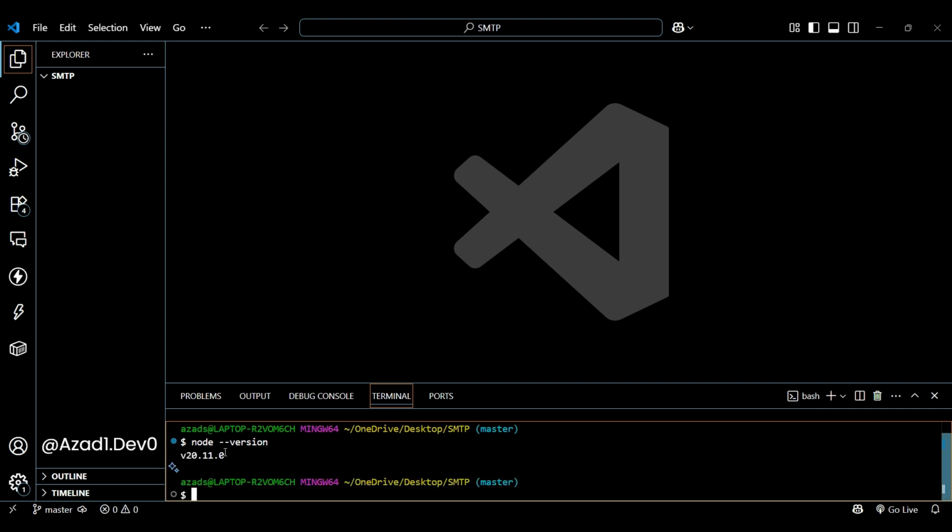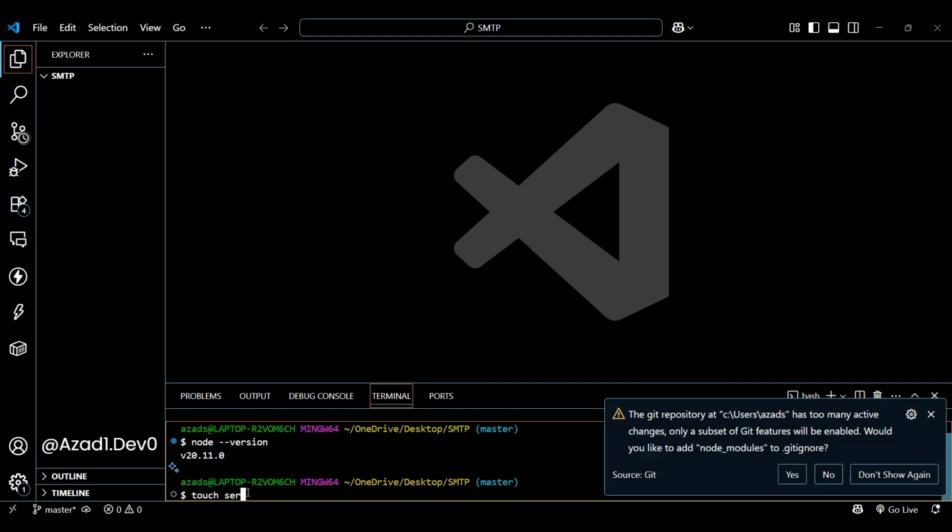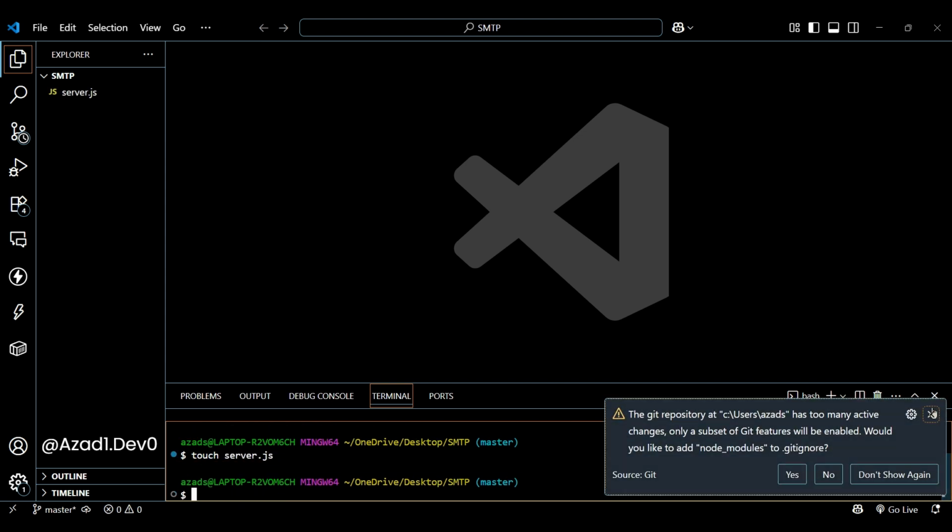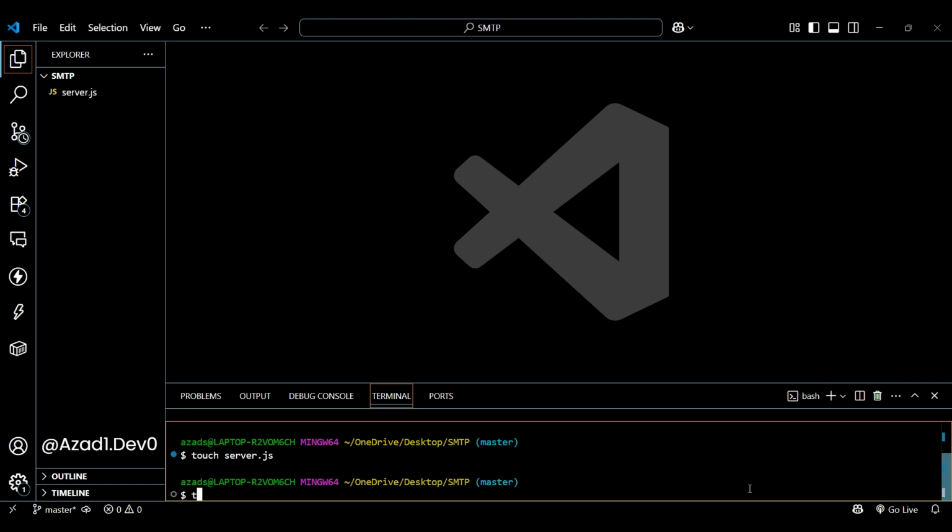Make sure you have Node installed successfully on your machine, and we will be requiring two files to make it work. There is a server.js which will contain the main logic, and one will be an environmental variable file, .env. All the credentials will be within this file.